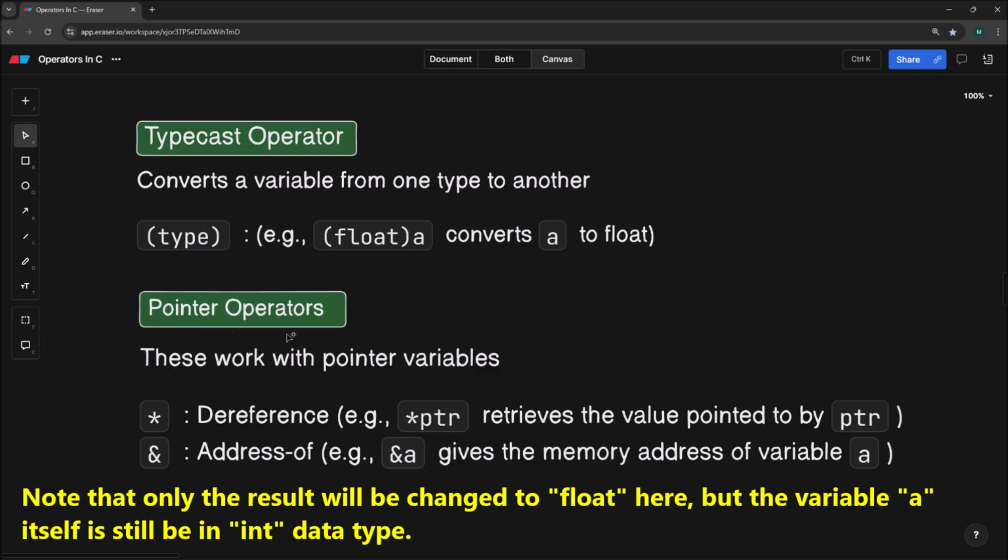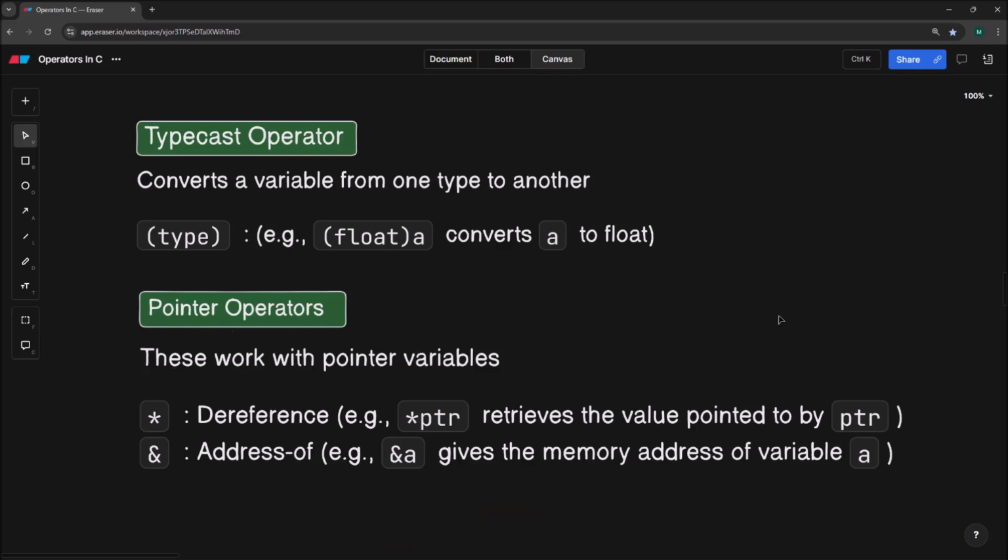Then we have pointer operators. We have two kinds of pointer operators, the reference and the address. Actually, this is the pointer and this is the address of the pointer. Last time we saw that the pointer is a variable, and that variable stores the address of some other variable. The pointer is a very important concept in C. Therefore, in the coming sections, we are going to learn pointers.